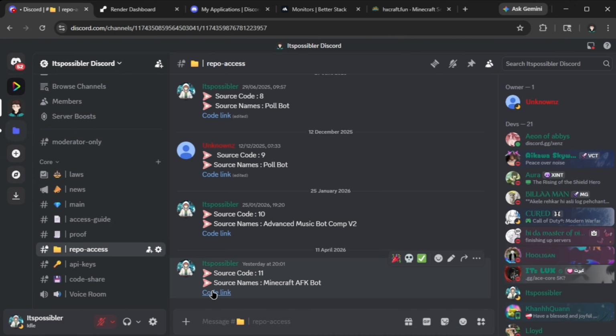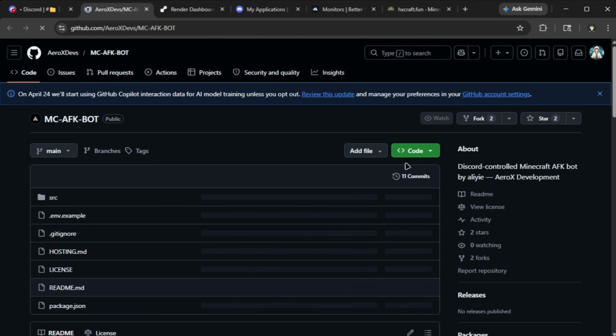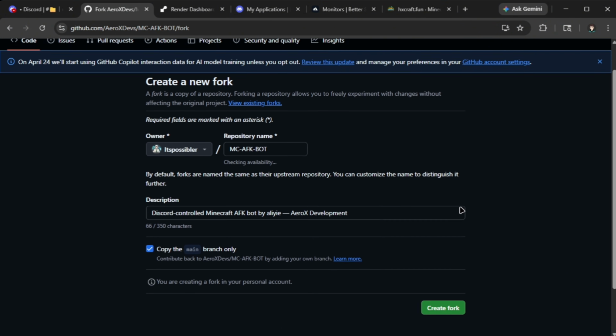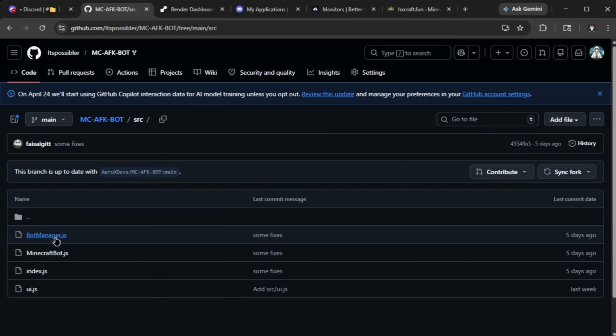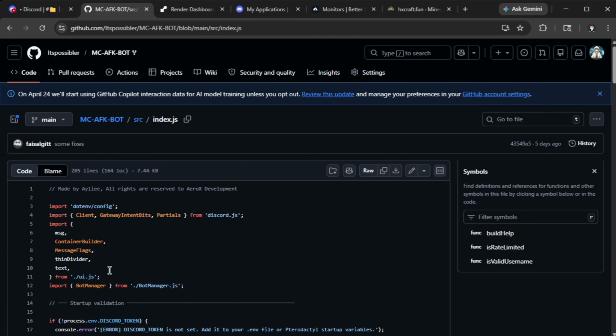Then, click on the code link text. Then, click on the fork button. After that, scroll down and click on the create fork button. Then click on the src folder button. Then click on index.js. Then click on the pencil icon.